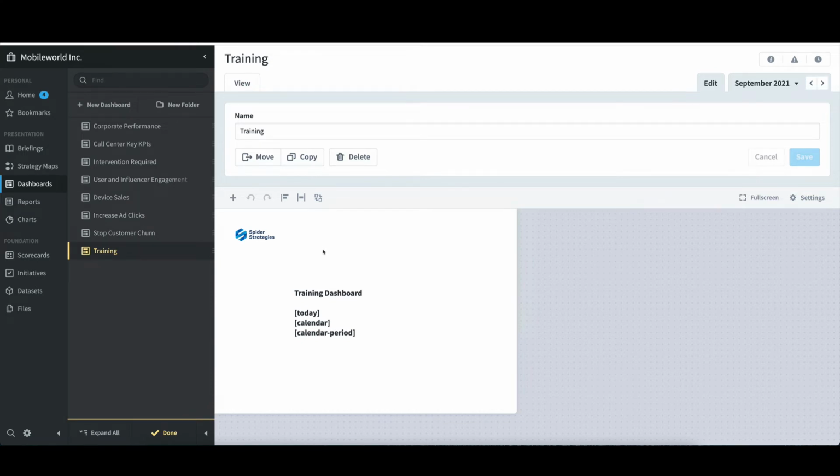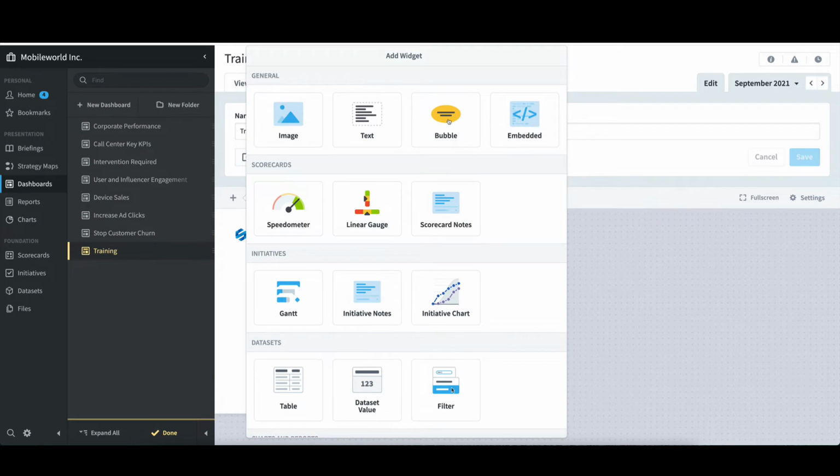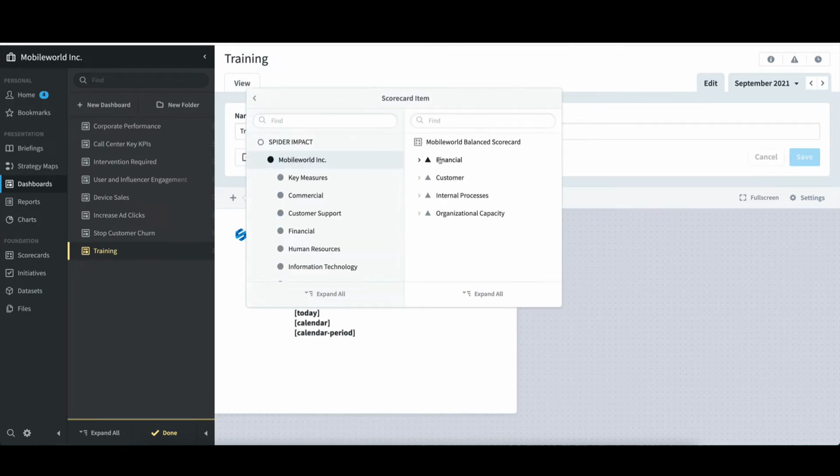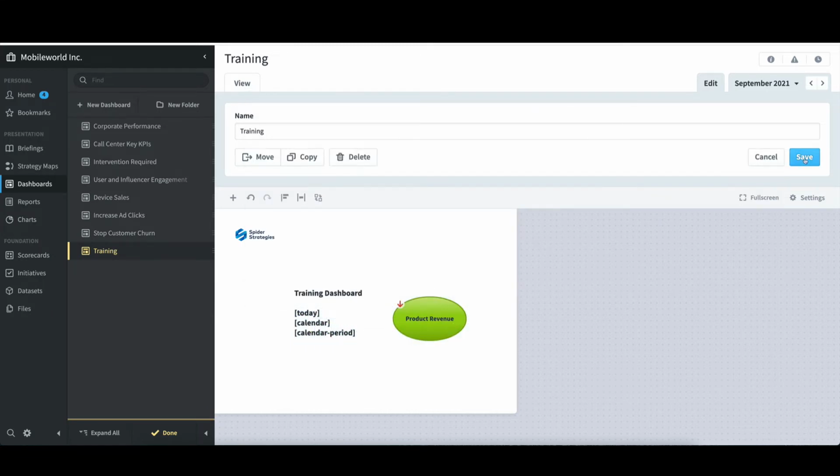Next, I'll add a bubble. I'll select Plus, select Bubble, select Scorecard item, expand financial and increase revenue, click on product revenue and select add. I'll move it over and select save.